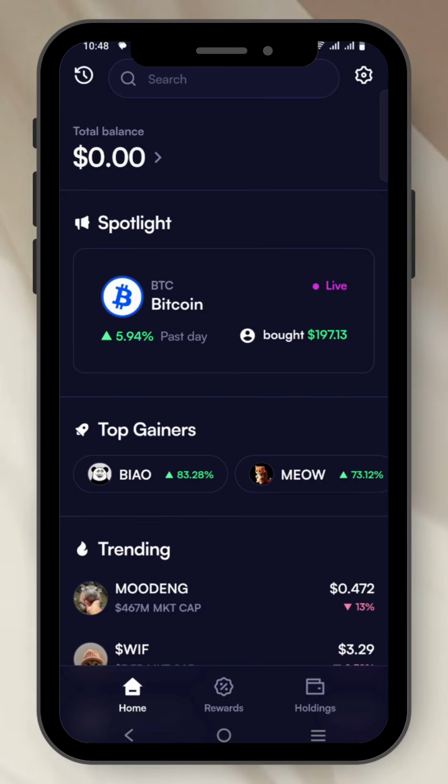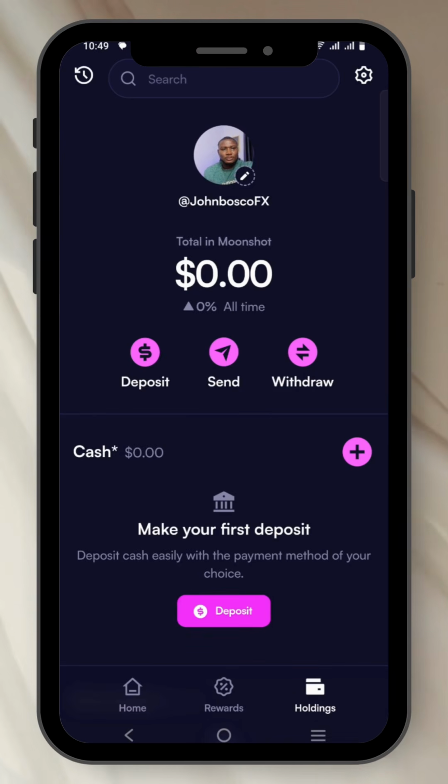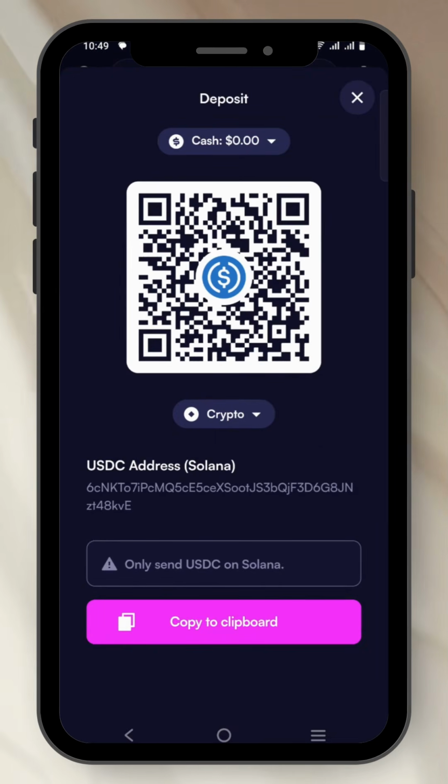Now, for you to deposit, the first thing you need to do is just to click on Holdings. Once you click on Holdings, you select the option of Deposit. Once you click on Deposit, there are different deposit options. By default, what you can see on my screen right now is me using cryptocurrency to deposit.